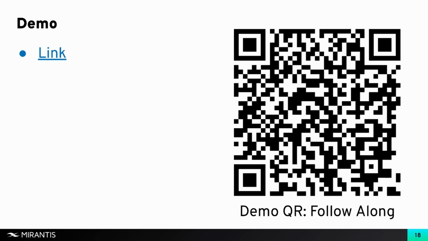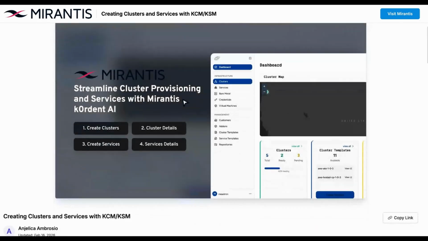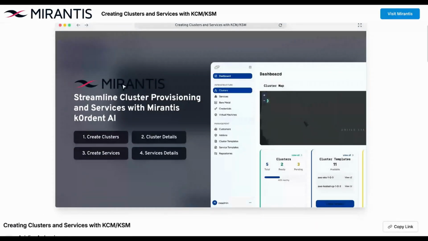All right. And then now let me go ahead and showcase our demo. So here I have the k0rdent AI UI. We're going to show how we're going to provision clusters. We're going to provision services, and we're all going to use them as templates so we can show how fast it is to actually start creating the infrastructure you need with the services required in just minutes.